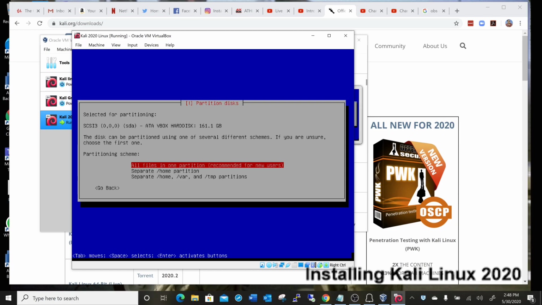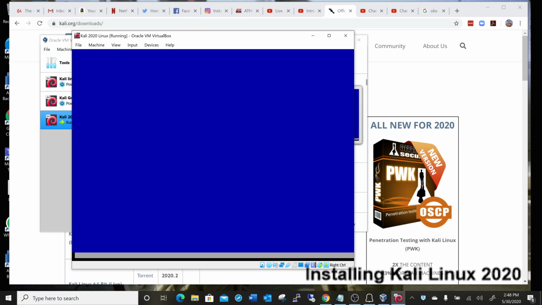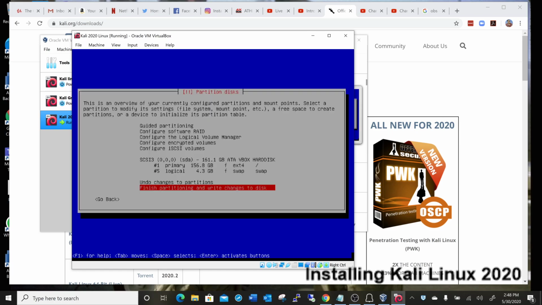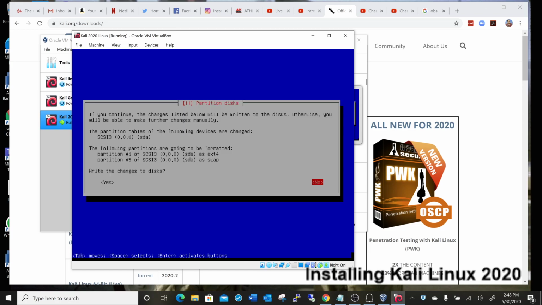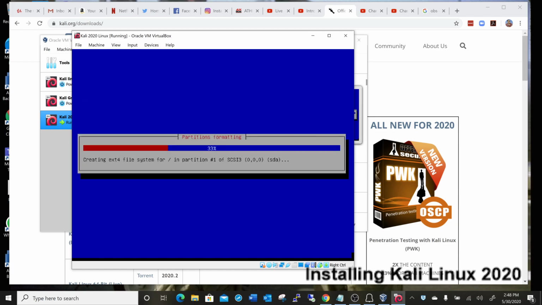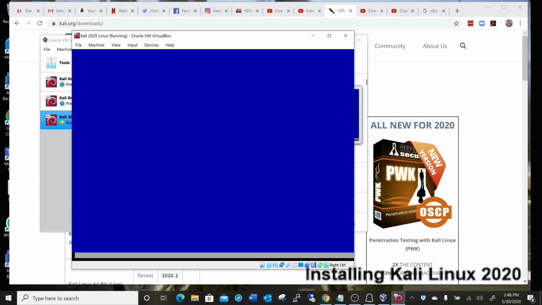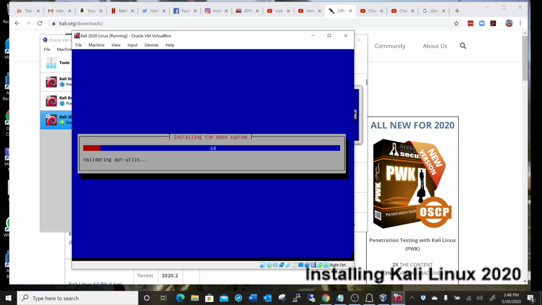And again, all files in one partition, and it says recommended for new users. I'm going to finish partitioning changes to disk. Now it's going to show me the changes that I want to make. I'm going to tab over to commit and say yes. And it's going to create the file system. And it's just installing the base files right now.